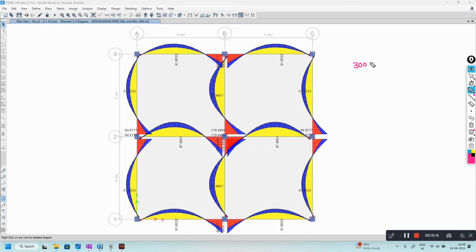So let me recollect it. My beam size is 300 by 500. Mu limit, the maximum capacity of that particular section, is 169.59 kilonewton meters. If any beam has a moment less than Mu limit, then it is a singly reinforced beam. If any value is greater than Mu limit, which means if your analysis moment is greater than the limiting moment, then you can say that your beam is a doubly reinforced beam.